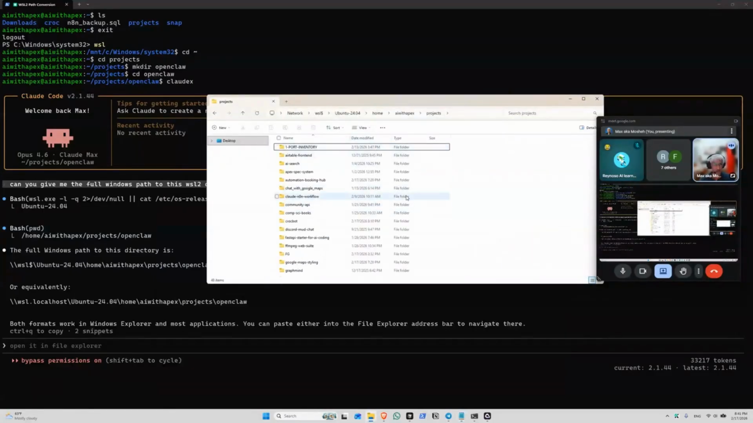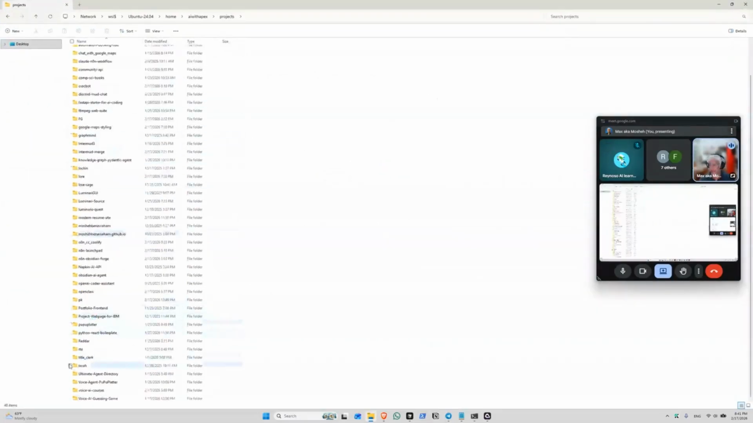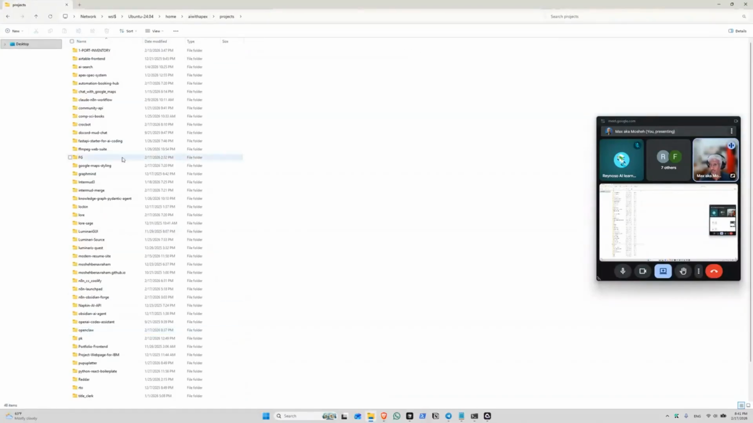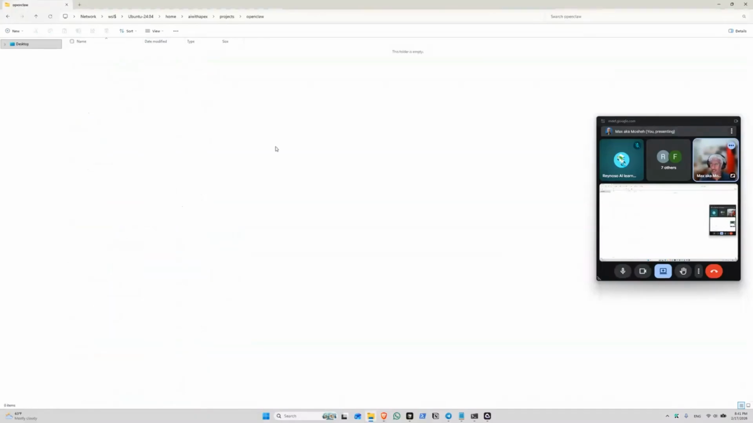So right now I'm actually in my virtual machine here. And then I have a projects folder, right? Here's my projects folder in my virtual machine, and these are all the projects I have. And I made that new directory. It's much easier for me to do in Linux than it is to do in Windows. But as you saw before, I made a new folder, OpenClaw. So we have a blank folder here on our virtual machine.